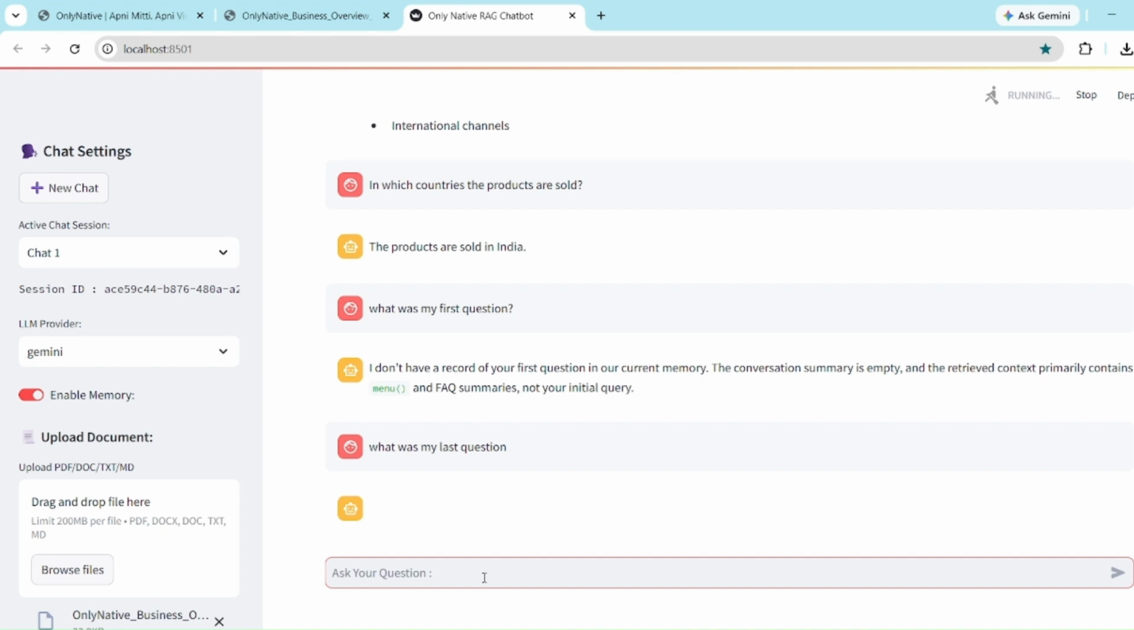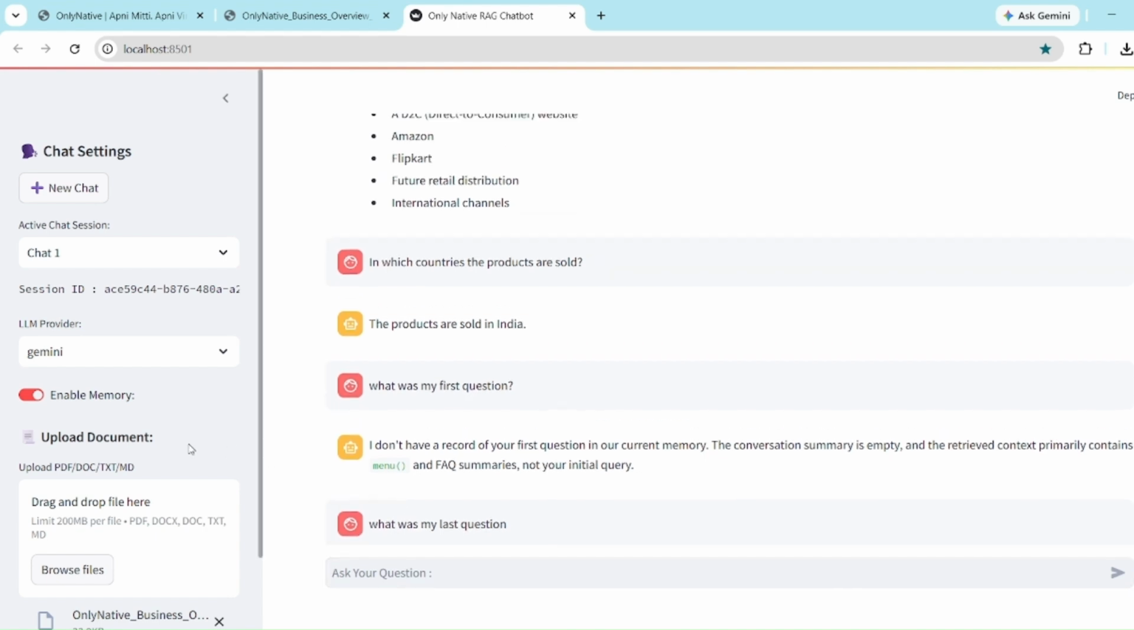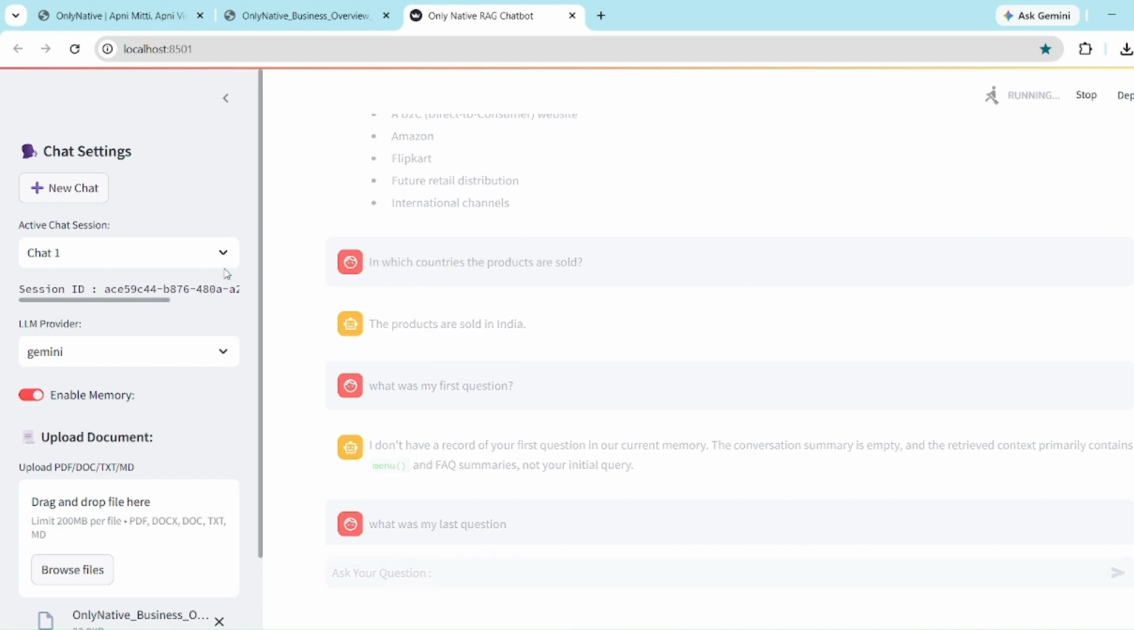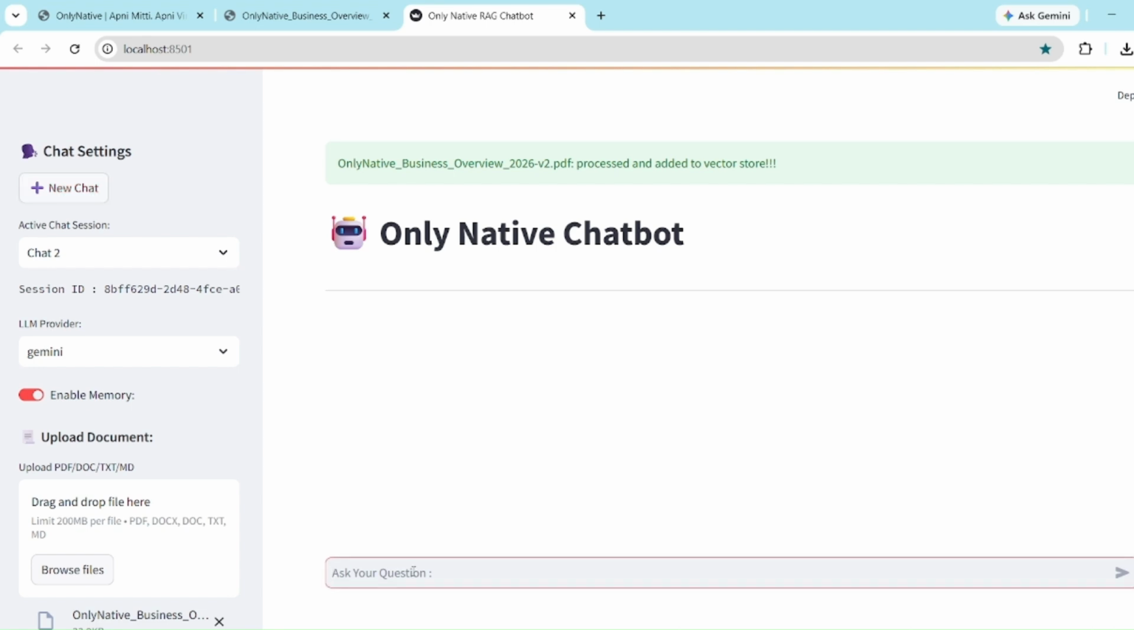Basically, it's able to answer all our questions based on the knowledge base that we had provided to it. Okay, so the memory can be enabled or disabled. So it can be enabled. Likewise, we can create a new chat, chat two, and in chat two we can start communicating with it.